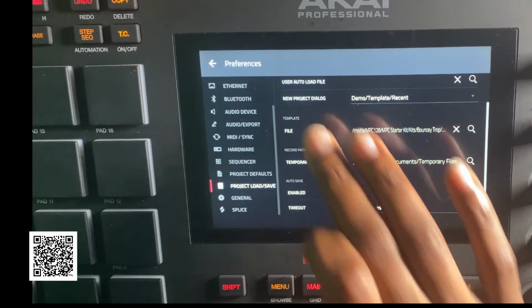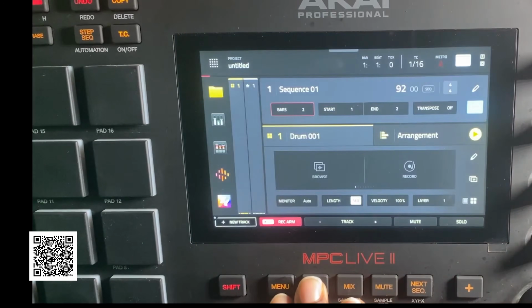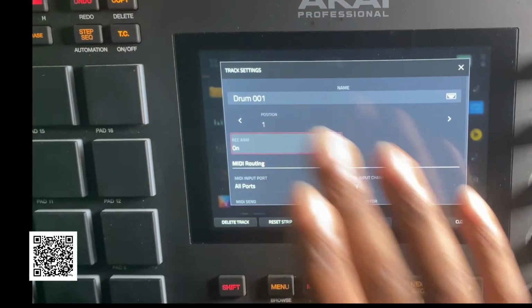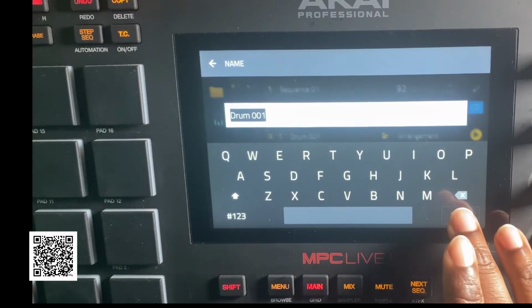So now that we have an understanding of the basics of the templates and where things are located, let's go ahead and create our first drum kit. We'll do it two ways. I'm going to first show you how to name it. So first thing, you want to click and hold, and you can just name the drum kit here, right?